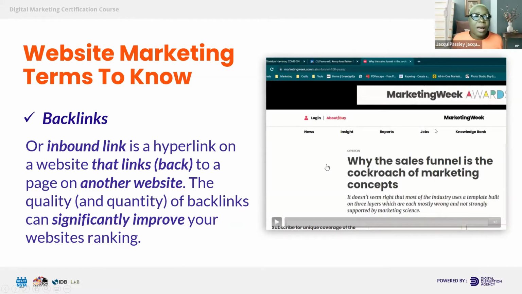What are backlinks? Backlinks, or inbound links, is a hyperlink on a website that links back to a page on another website. So just as before you had hyperlinks that were internal, which means it's linking from one thing on your website to another thing, with a backlink, it's literally what it sounds like. It's linking back to another website. Now, depending on the quality and the quantity, sometimes, of the backlinks, you can significantly improve your SEO, your website ranking. But we do have backlink farms that search engines don't like, and you can get yourself in trouble if you go buy backlinks, but that's a different story.